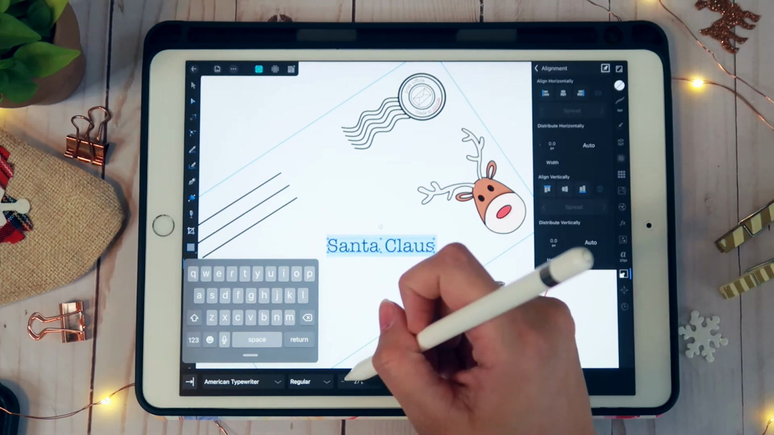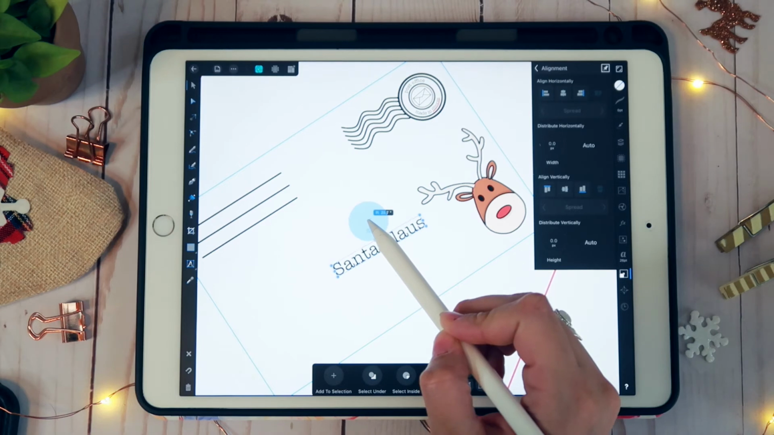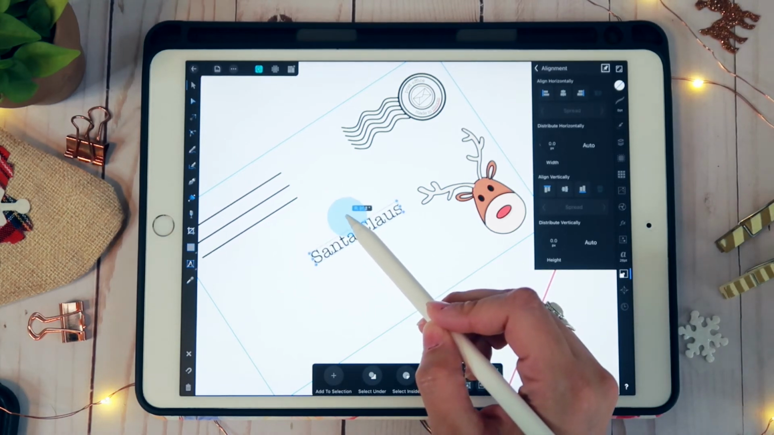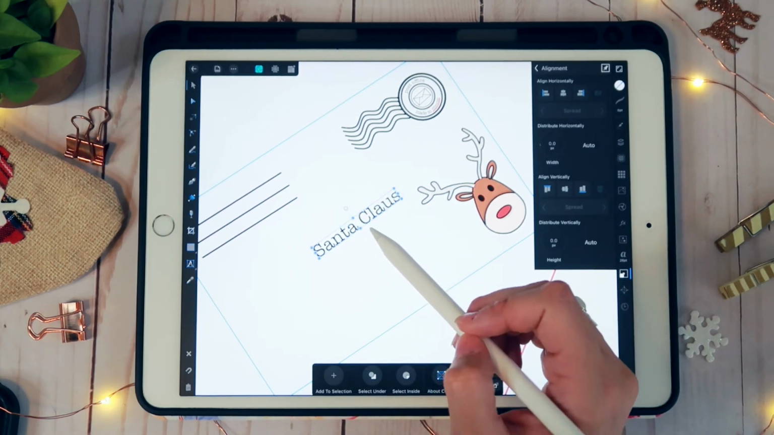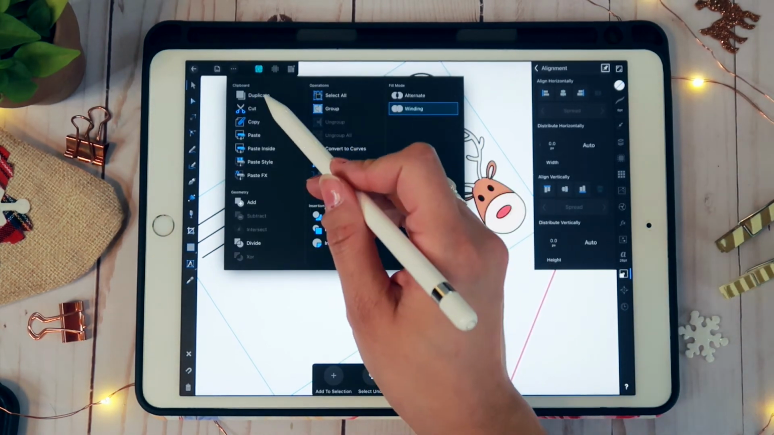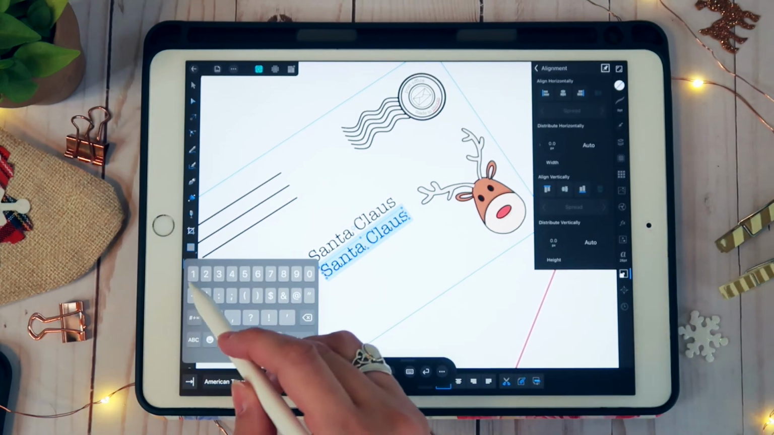I think 36 might be a little too big, so I'm going to size it down to about 25, 26. Then I'm going to have to rotate the text around so that it is in line with the shape of this envelope. And then I'm just going to duplicate the Santa Claus text, pull it down, and update it with the actual address.